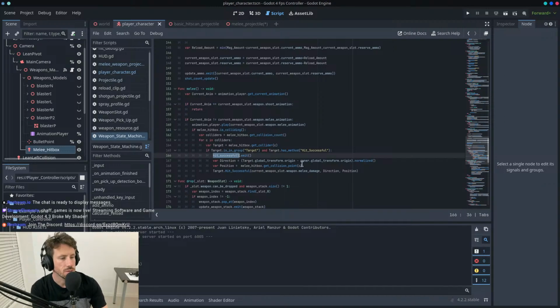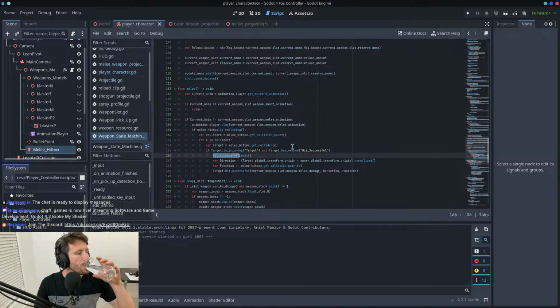And then we do some direction. Alright, because we need to actually give the hit successful function on the enemies a direction to move, because they need to know where the impact is coming from. So we calculate that, and then we emit the target.hit successful, which should produce an X marks the spot, like a hit signifier in the middle of the screen. So that's what we need to do for this. Exactly the same thing.